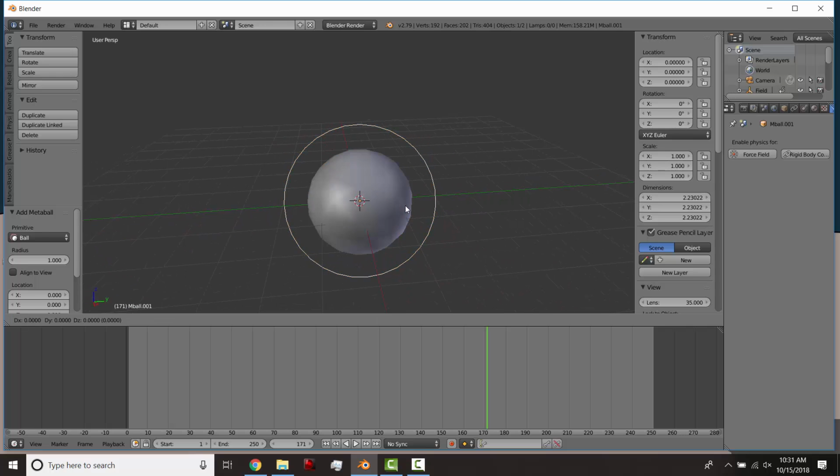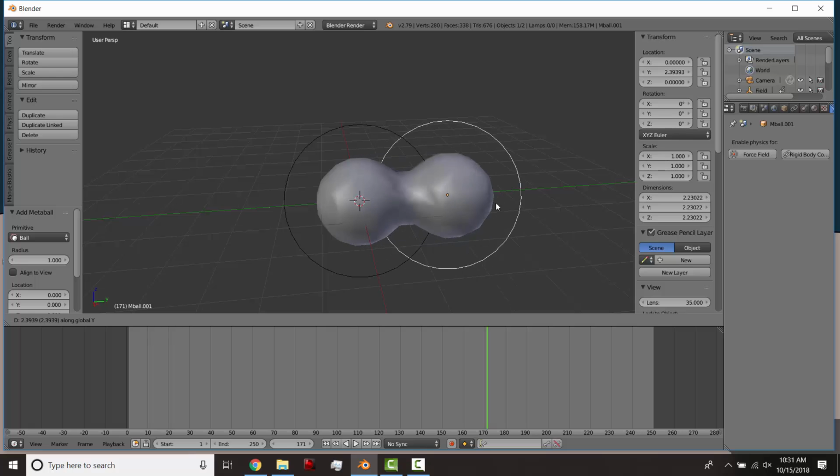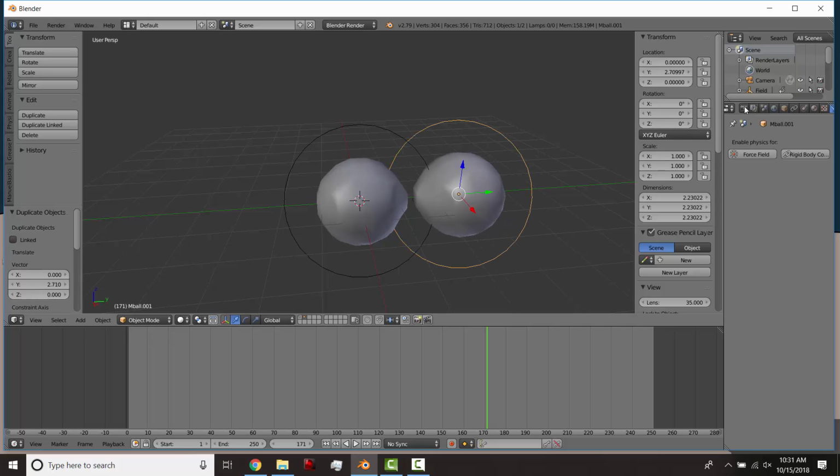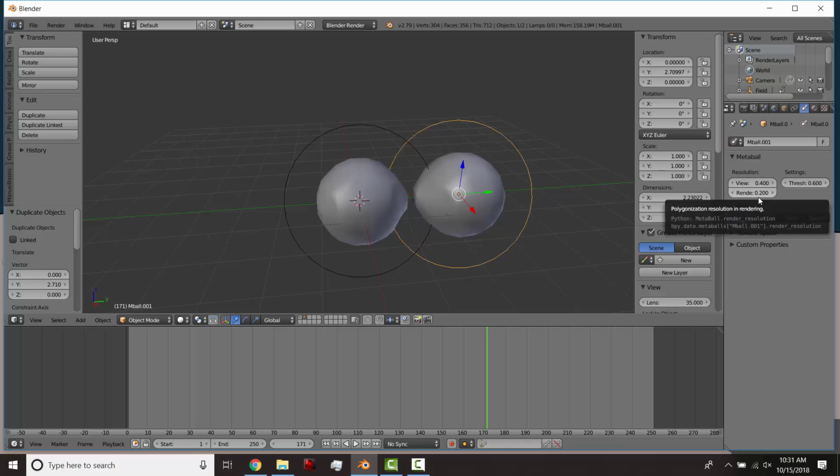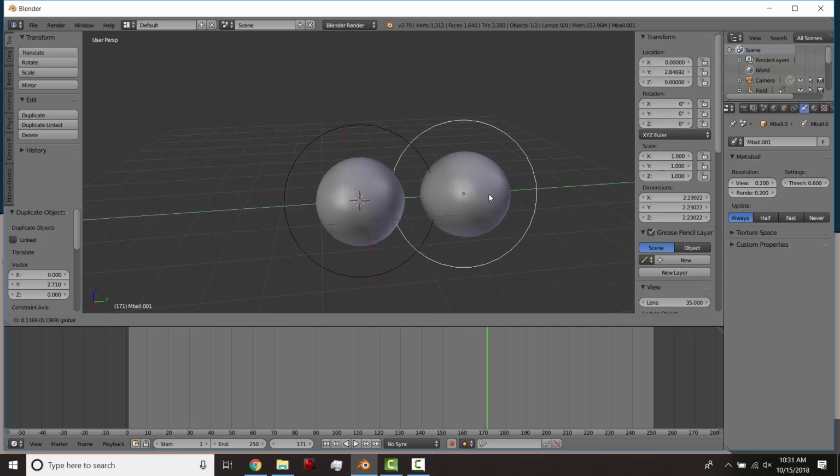metaball, and I'm going to move it on the x-axis. Notice how there's a sphere of influence. When they get close enough, they start touching, and you adjust that sphere in this tab up here. And I think it's kind of low resolution now. The render is going to be 0.2, which is the smaller the better. So if we switch this to 0.2, you can see it's even more responsive.